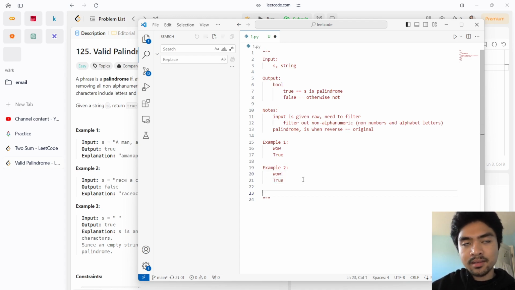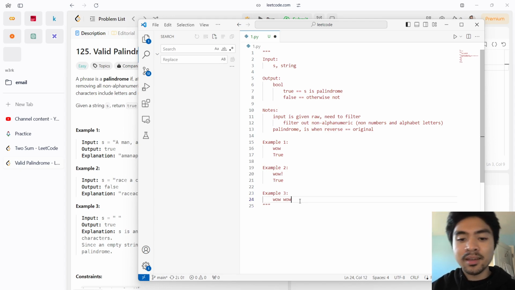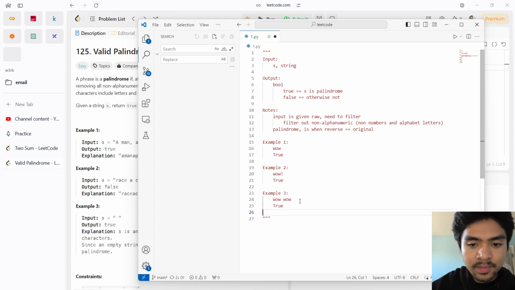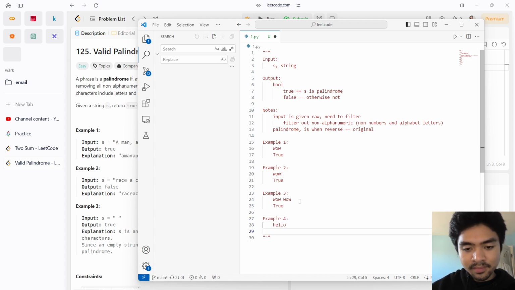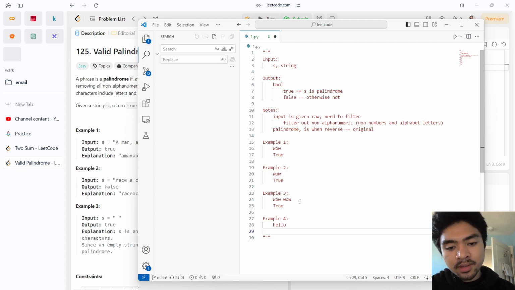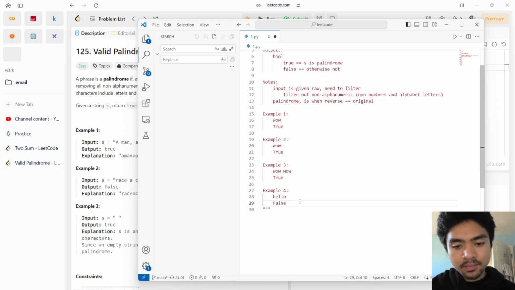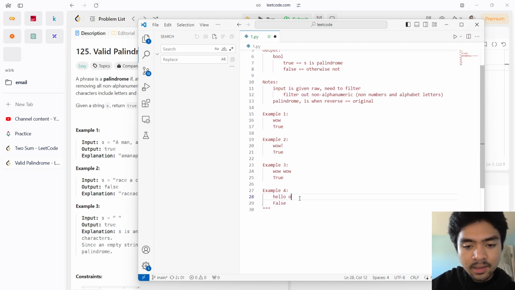And then what about "wow wow", as in example 3? In this case, it'd be the same thing, except there's a space in the middle, but I think that's fine. So it's just true. Let's do one where it's false. Example 4: "hello". Hello is not a palindrome because it's not the same in reverse, so this is false. Reverse would be O-L-E-H. Ole. Oh my God, that's that one guy from League.